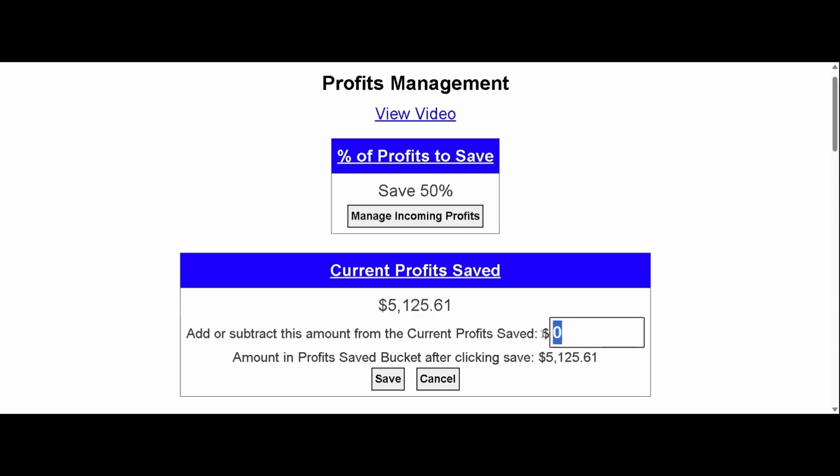So here you just go over that zero and put minus $5,000. Now what that's going to do is it's going to release $5,000 from the save bucket. It says here amounts in profit save bucket after clicking save. When I get done clicking save, there's only going to be $125 left in the save bucket, and then that $5,000 will go to the trader to allow the other coins to use it. I'm going to click save.